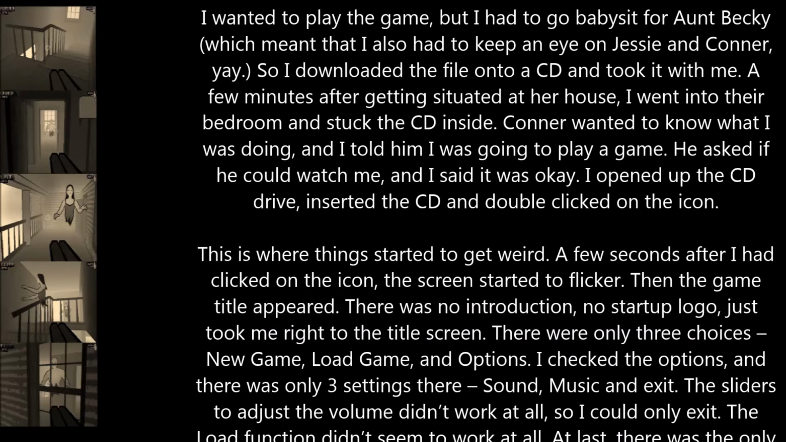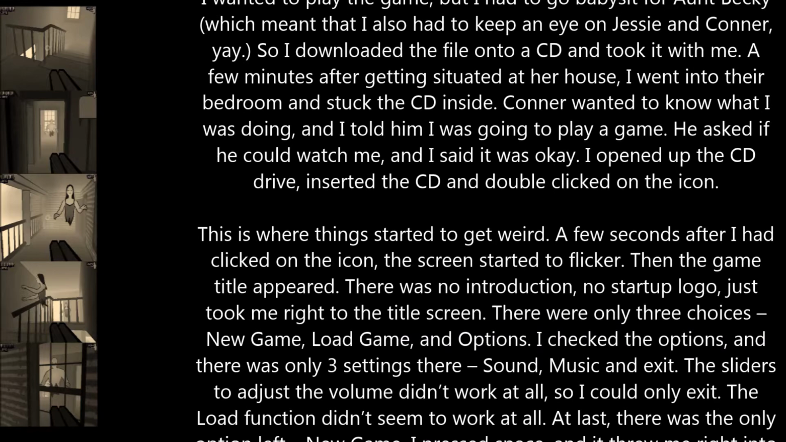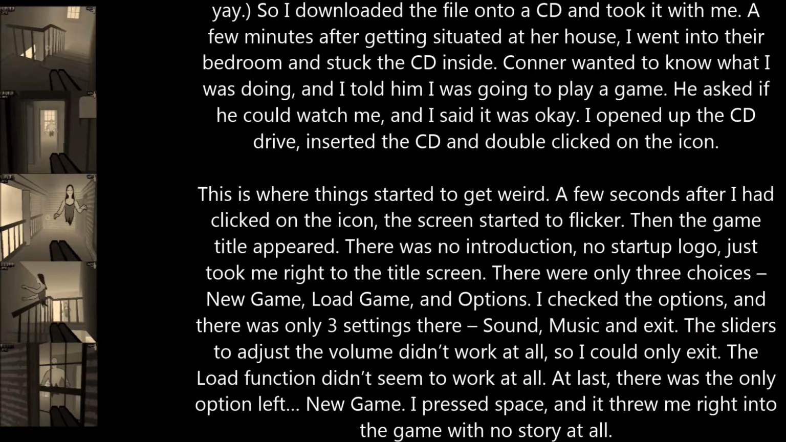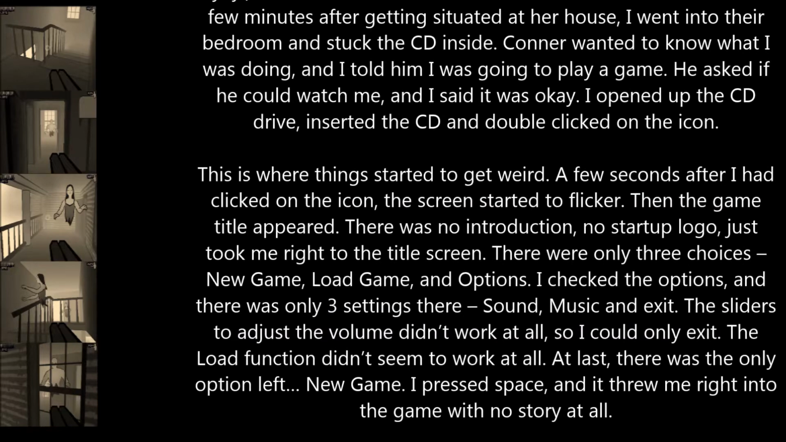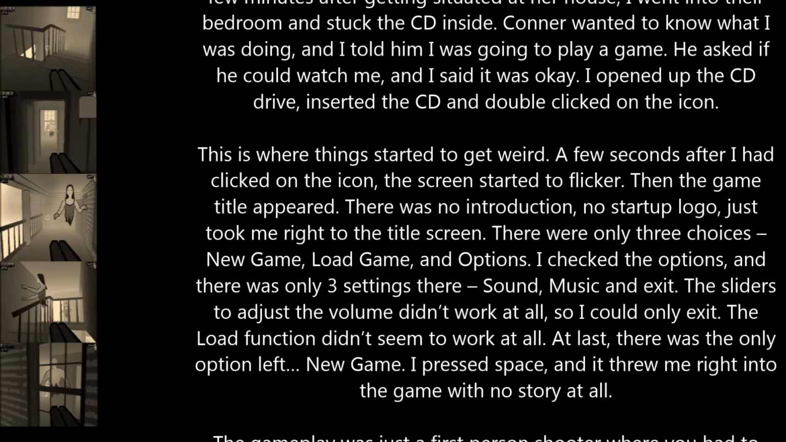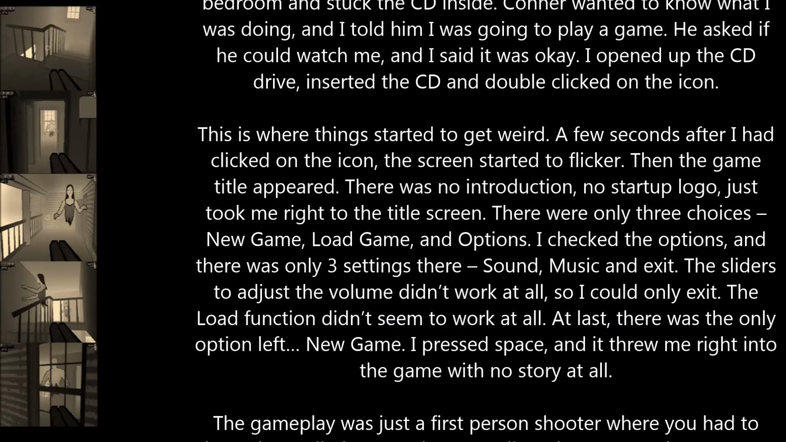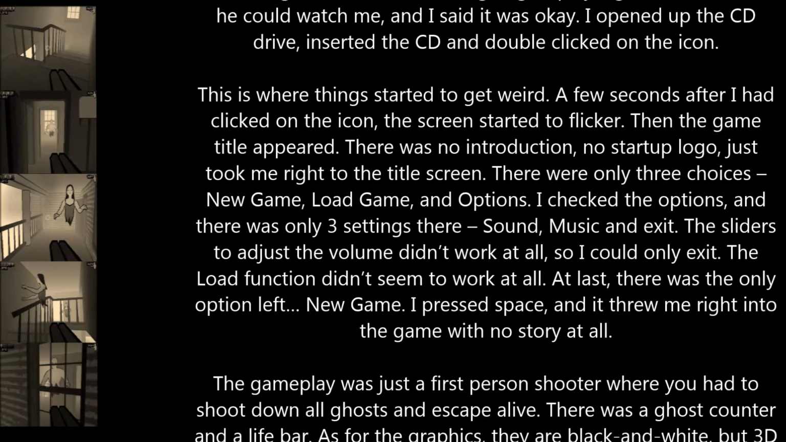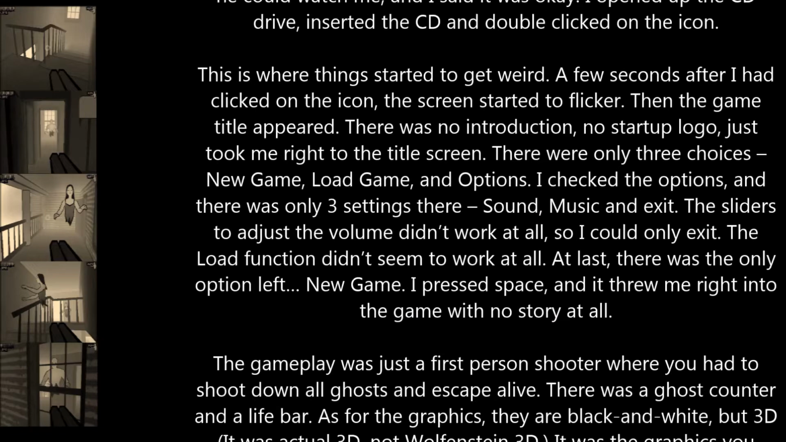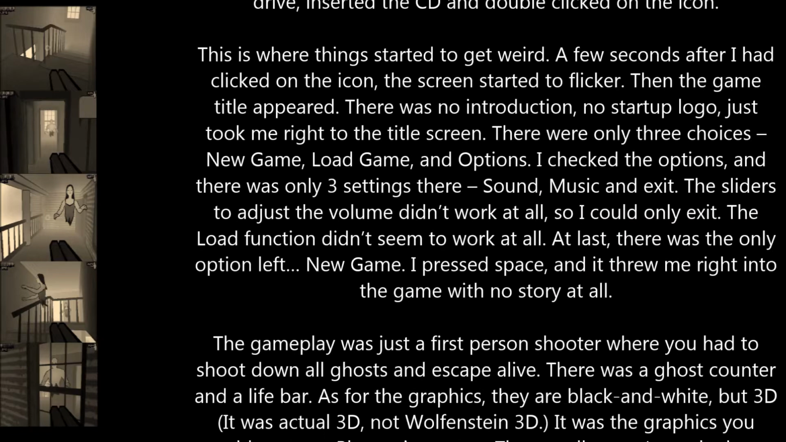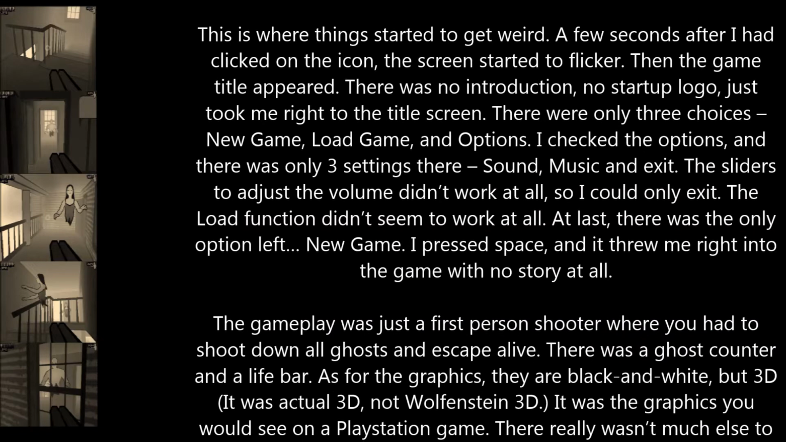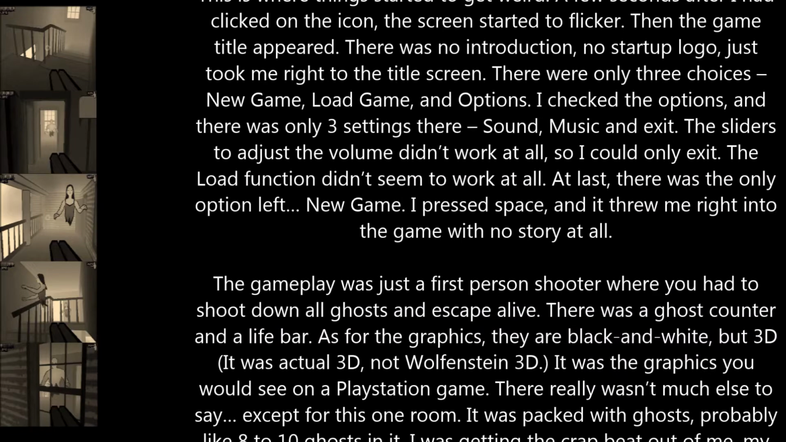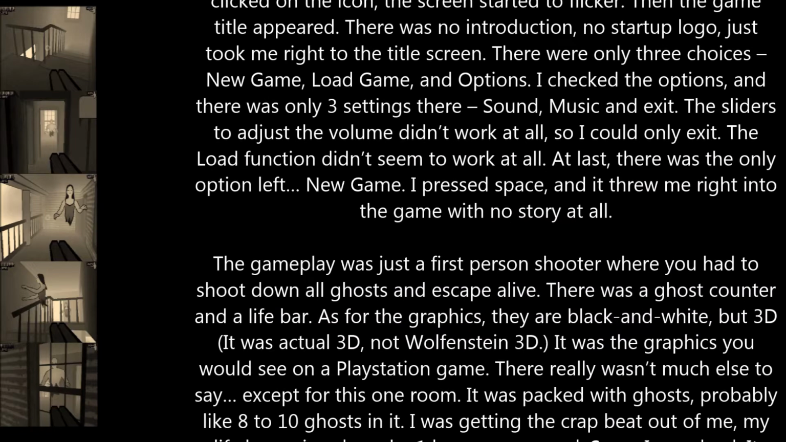Then the game title appeared. There was no introduction, no startup logo, just took me right to the title screen. There were only 3 choices: new game, load game, and options. I checked the options, and there were only 3 settings there: sound, music, and exit. The sliders to adjust the volume didn't work at all, so I could only exit. The load function didn't seem to work at all. At last, there was the only option left: new game.